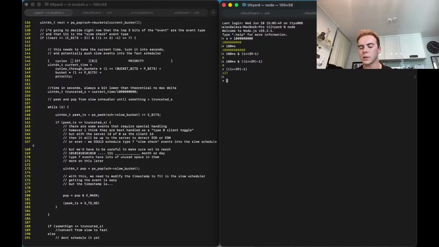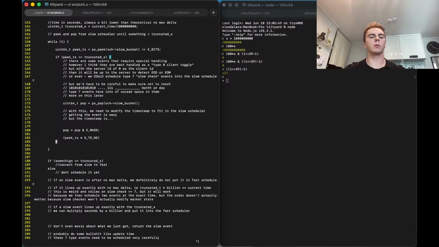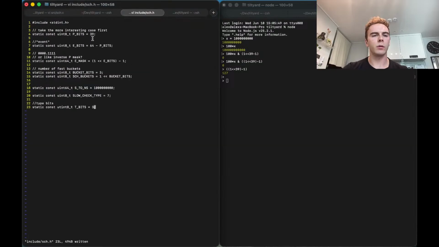And funny enough, this actually tells us exactly which bucket we need to be in too, because we can just do this. Alright, I'll just tell you what this is. Okay, we multiply by 1,000,000,000, we do this, and where's the 1E39? P bits.